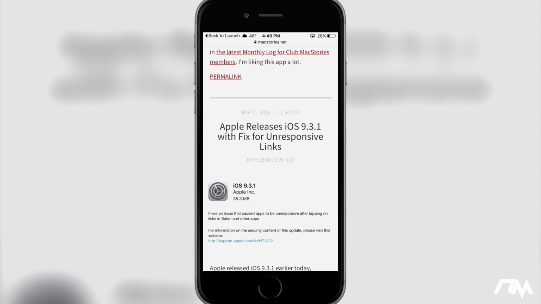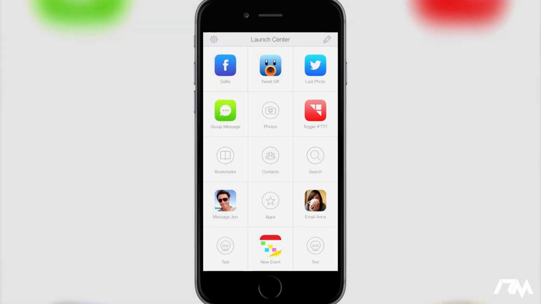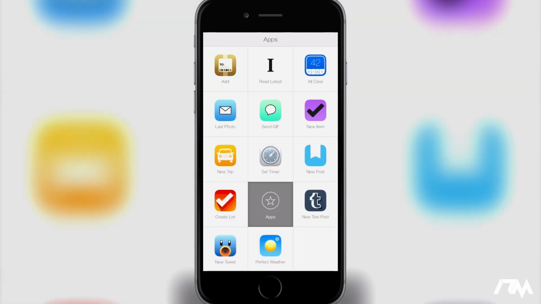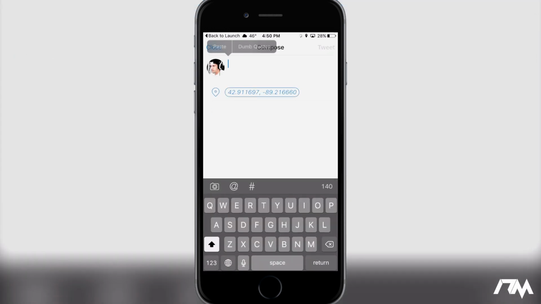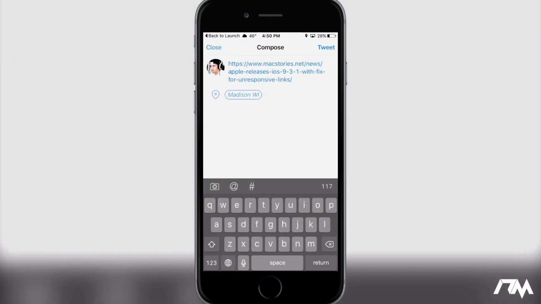So instead of seeing this and then closing out the app, going into Twitter, opening up a new tweet, and then sitting there and writing it, we can just copy it, go back to Launchpad, go to Apps, go to New Tweet, wait for it to load for 1 second, go ahead and go in here, and paste. And we have our link directly there, which is Apple releases iOS 9.3.1, which is actually really, really cool.